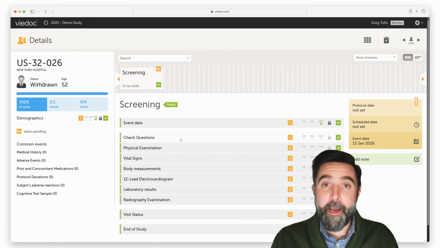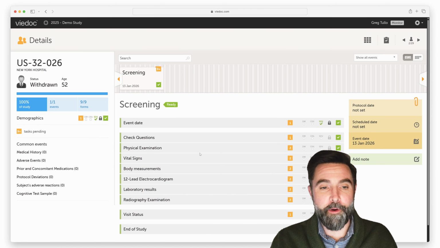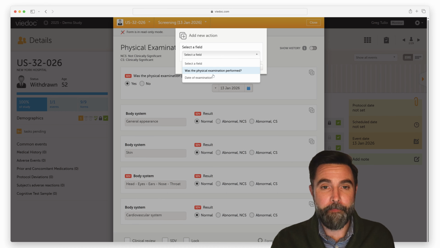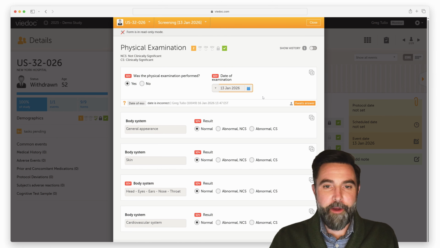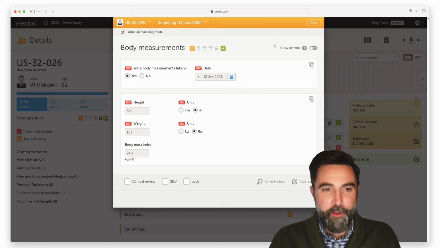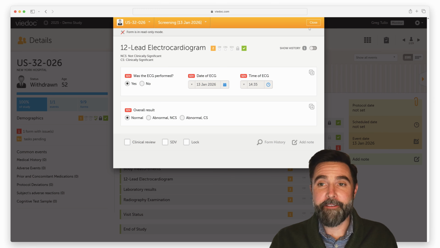But perhaps my workflow is that I go through and I check, and I'm only going to add queries if there's problems. I don't want to have to go through and click SDV or do any of that work. Well, let's go ahead and place a query on the date. We'll click ready. We have a query on this. And maybe I go through, everything else is fine. I'm not going to add a bunch of queries. The data is looking pretty good as it is.